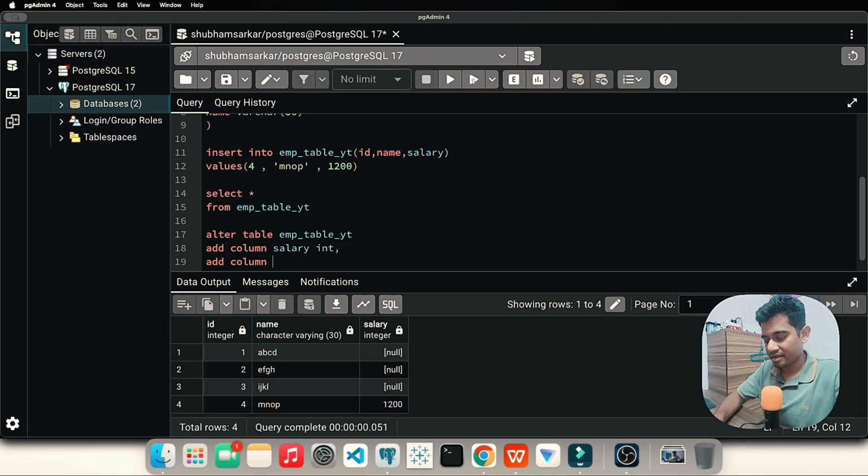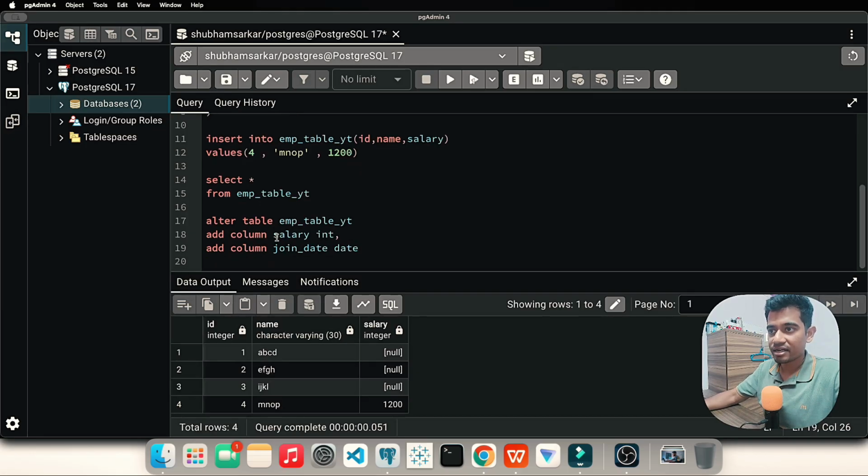You can write, suppose, join date. And let's do one more experiment. Instead of salary, I would write designation varchar 30. Okay, this is just to show that I am adding two columns at the same time.